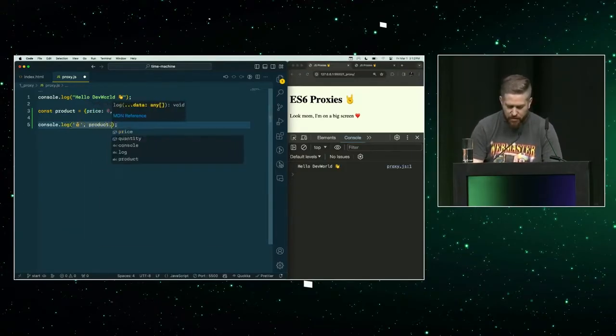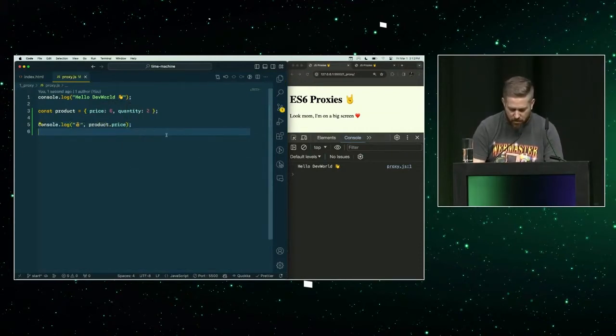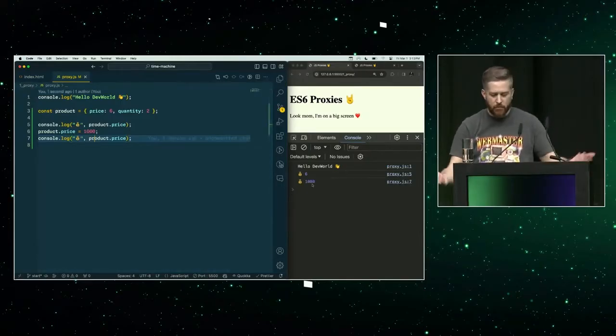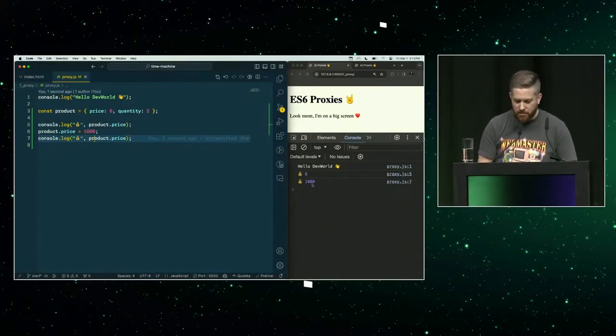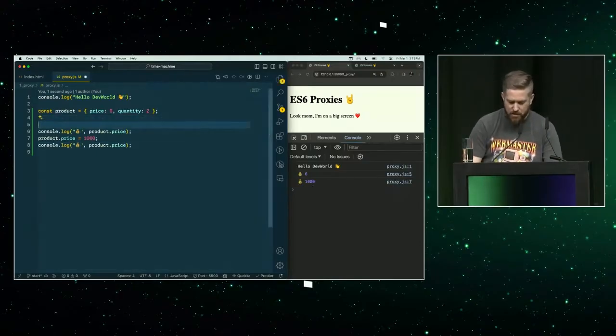We have the product.price. So far, so good. Is this not working? It is working. OK. And when we change this price, for example, to 1,000, and then we log this again, we can see that this is the behavior that we're looking for, right? We change something, and it just changes. Cool. But how does this work with proxies now?